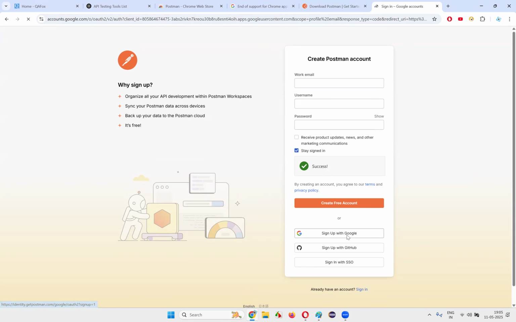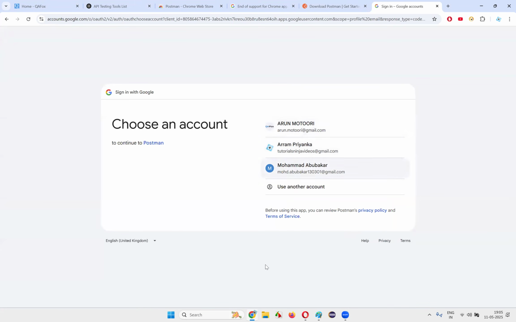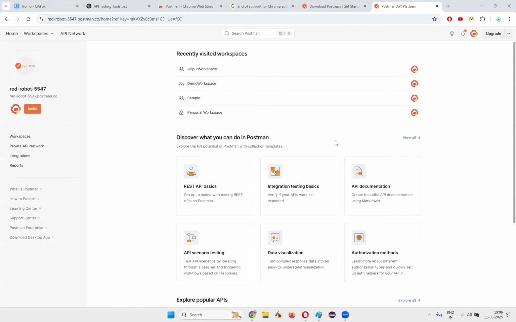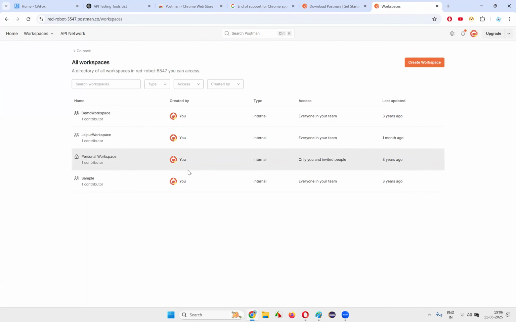Click on sign up with Google. I'll take one of the accounts, guys. I remember that I have already used this account, but still I'll try it. You see, I said sign up with Google, and this came up. Recently visited workspaces and all means I'm already having this account. A lot of things are already there, workspaces and many other things.